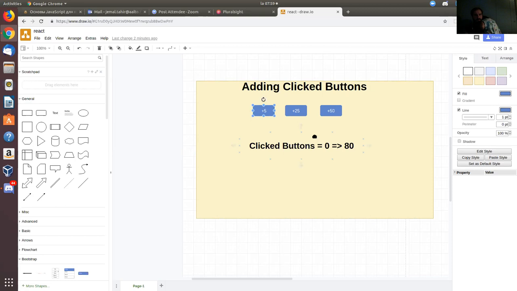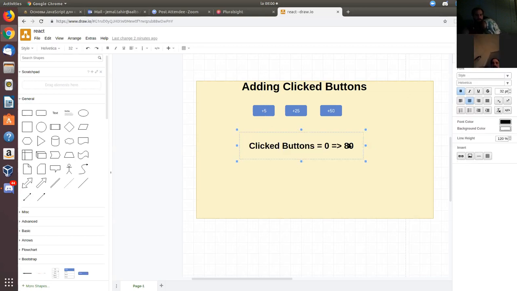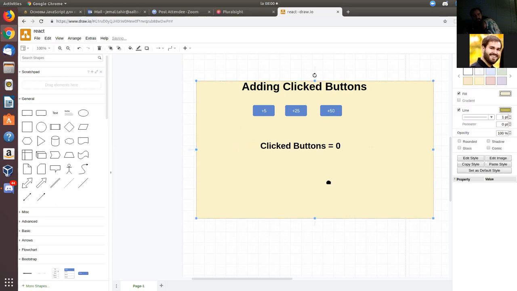So I would suggest that we do the counter and really master the counter. After that, just make three counters, and then build an H1 which renders the results. Do you have any questions? It's really a nice time to ask. Initially, when the page renders, this is what you get: clicked buttons zero.